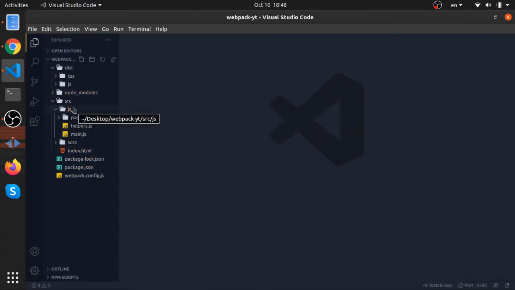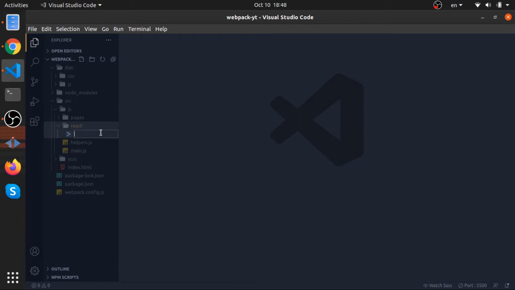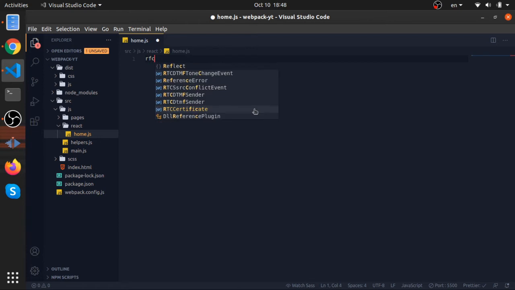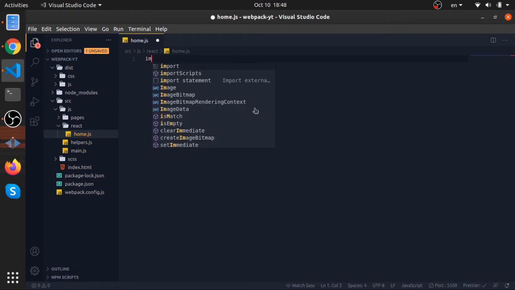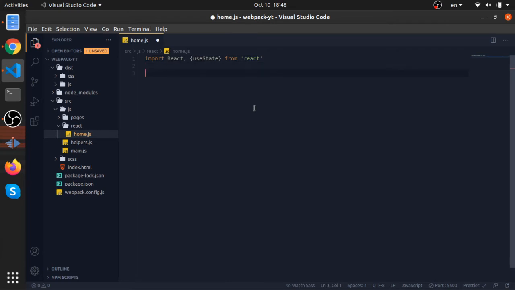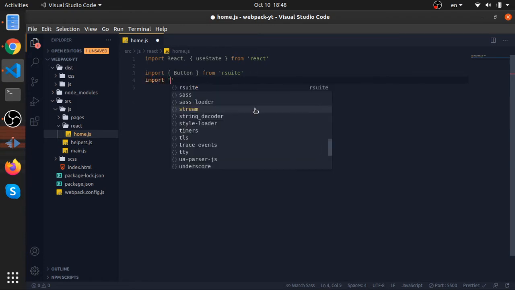Now let's go to our JavaScript folder, create another folder called React, and inside of it I will create a file called home.js. I don't have the extension, but this will be a normal React component. So I will import from React itself and the useState. Then I will import from rsuite the Button component, and also I will import the CSS.